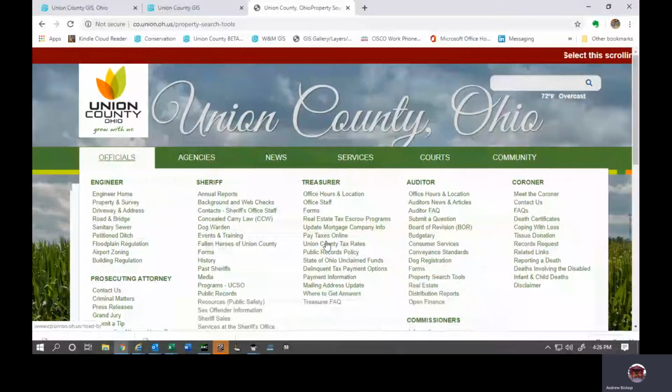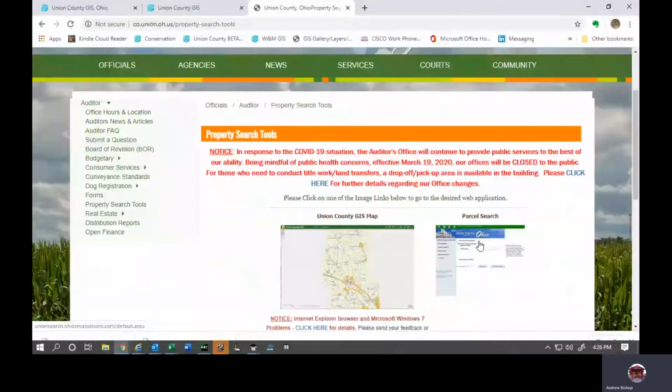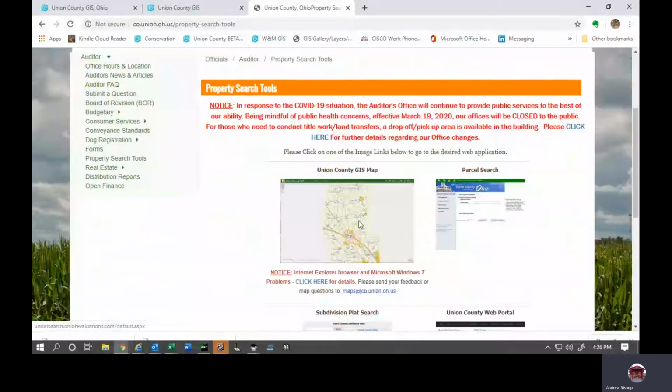Once you select the property search tools, it will bring you to a page where you have a number of selections. A county map, which has multiple visual capabilities for searching for things, and then our parcel search, which is more useful for data searches. Unfortunately, the parcel search does not allow you to export very much, so you are limited to probably 50 parcels in copy and paste format if you do want to manipulate data from the parcel search.